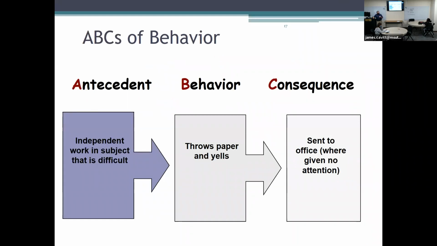So then this is what a chain of behavior looks like. Antecedent, triggering antecedent: student given independent work in a subject that's difficult. The behavior is throws paper and yells. Consequence: sent to the office and given no attention. So what is the function of this behavior? Escape or obtain? Who says it's escape? Who says it's to get? It's to escape. See how you can see the change of behavior there?